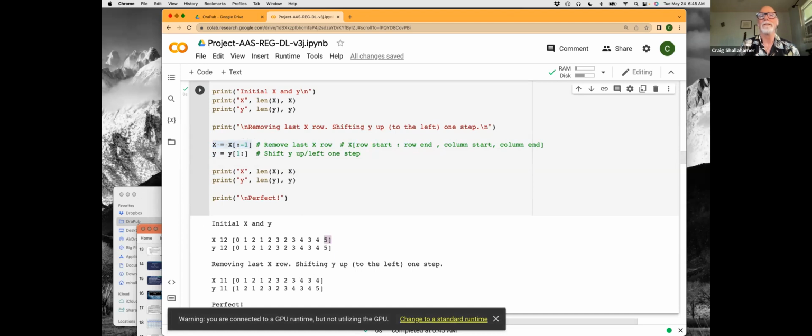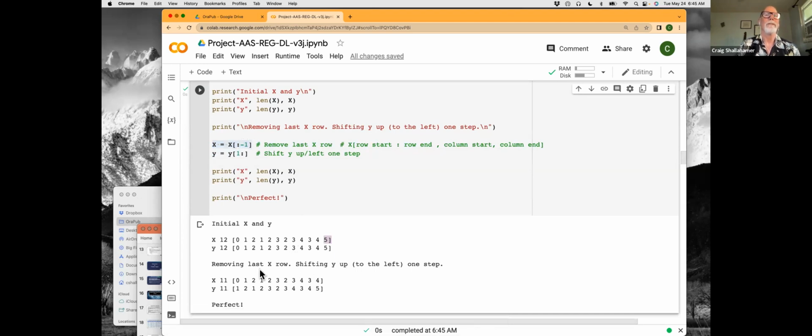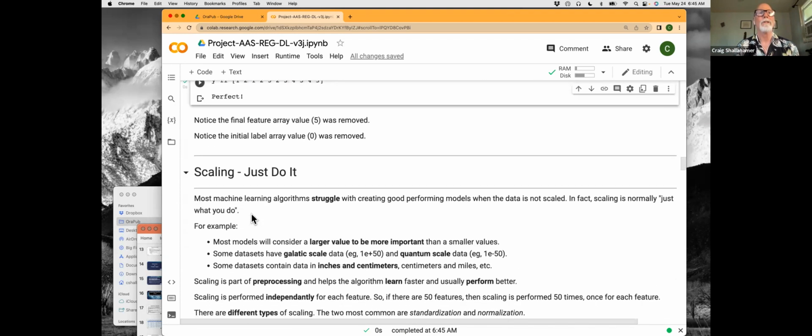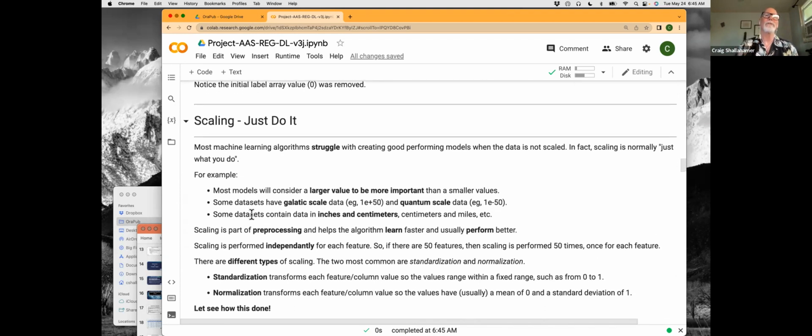Oh, come on, man. Yeah. And we've actually shifted our label to the left. And that's what this does right here. So that's what we do to get our data into the correct format, assuming it's time series data. That's what we're going to do. Okay. So that's the first thing I want you to learn.